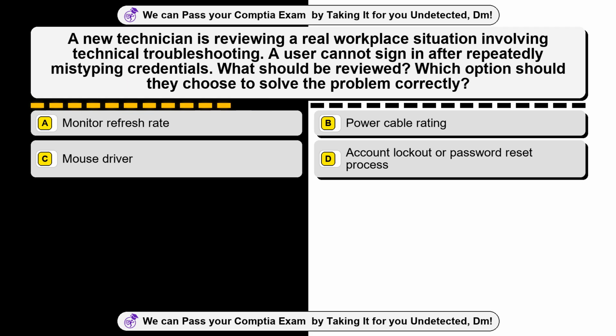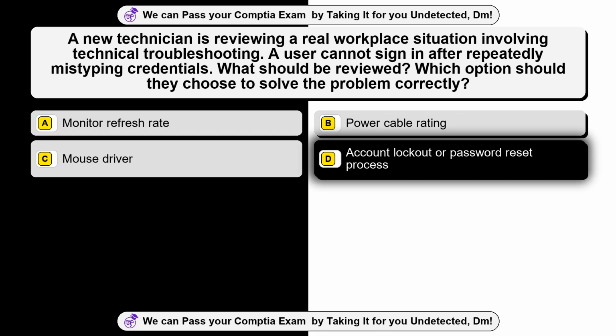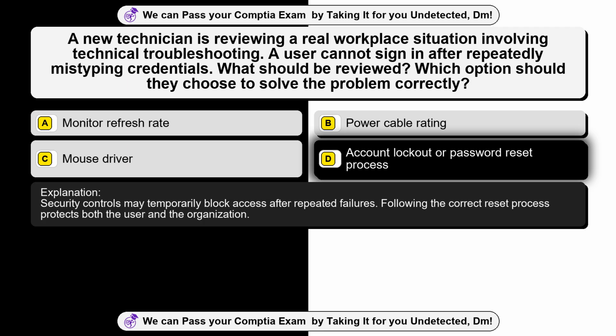Option A, monitor refresh rate. Option B, power cable rating. Option C, mouse driver. Option D, account lockout or password reset process. The correct answer is option D, account lockout or password reset process. Security controls may temporarily block access after repeated failures. Following the correct reset process protects both the user and the organization.